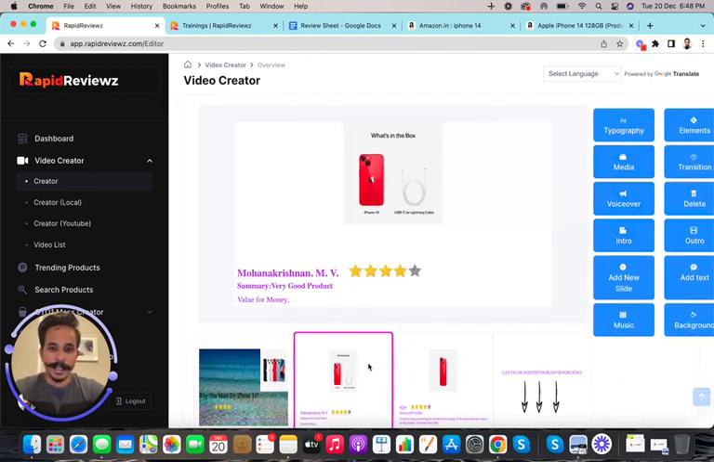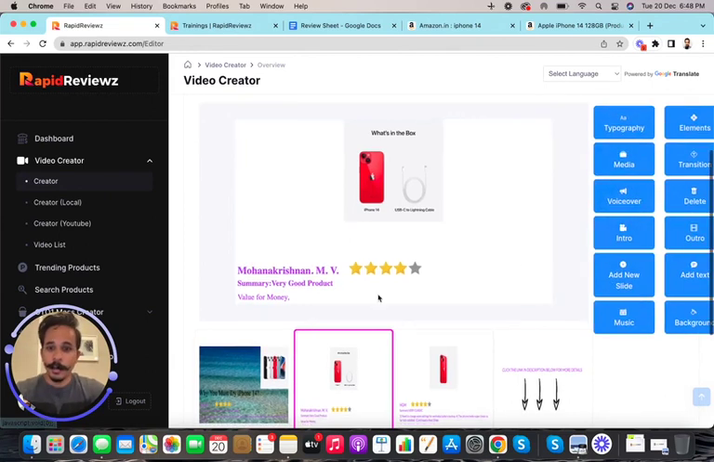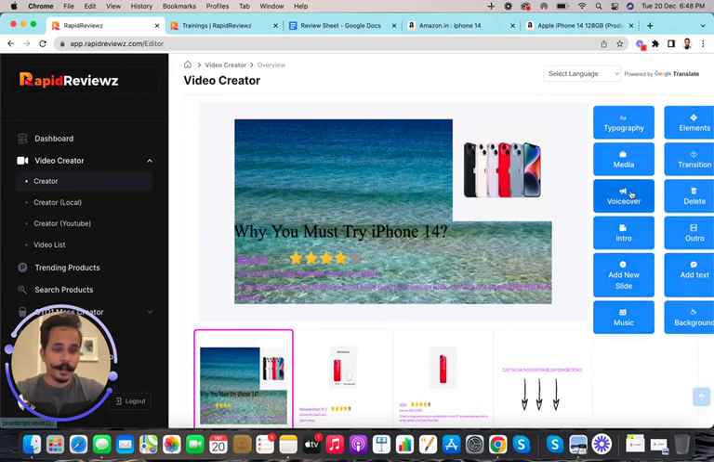Now I go to the second slide, and suppose I want to, okay, let's come back here, and first of all, before we go ahead, let me tell you that you can add the intro, outro, you can add more slides, you can add more text, you can even add background music, and there are so many options that you can go ahead with.